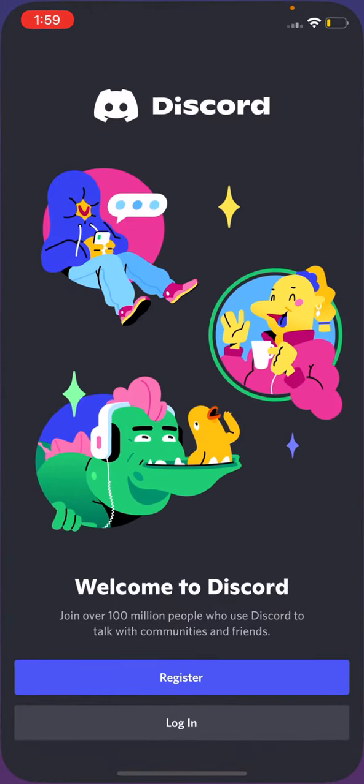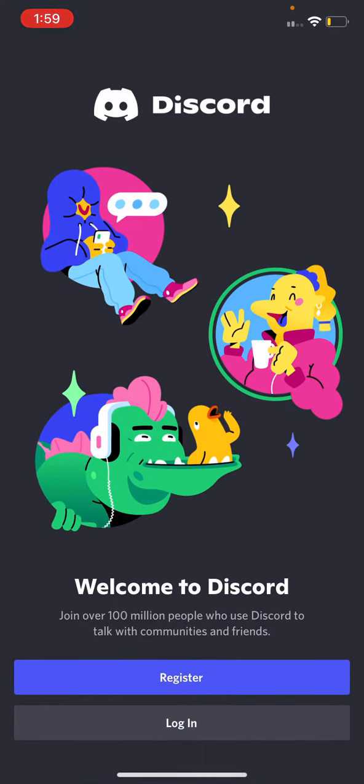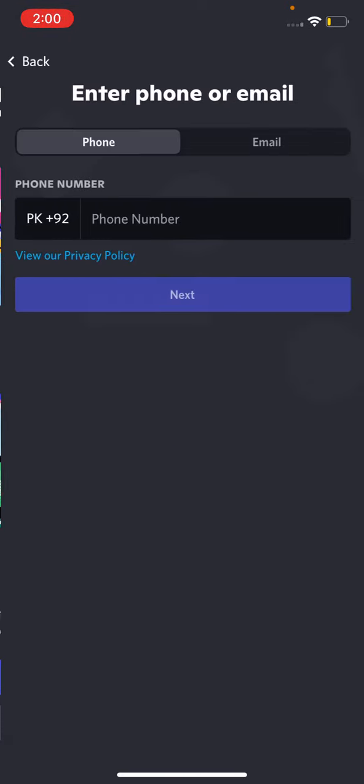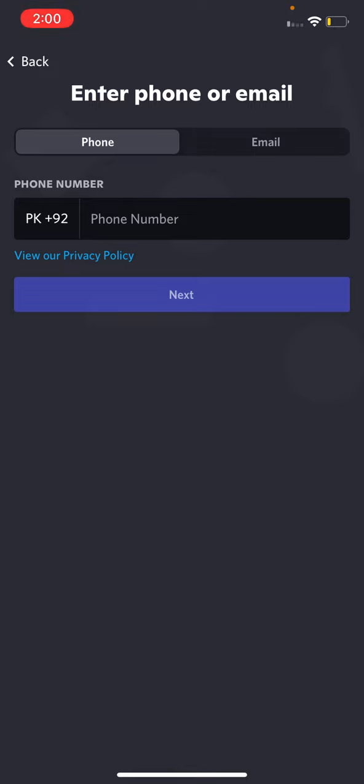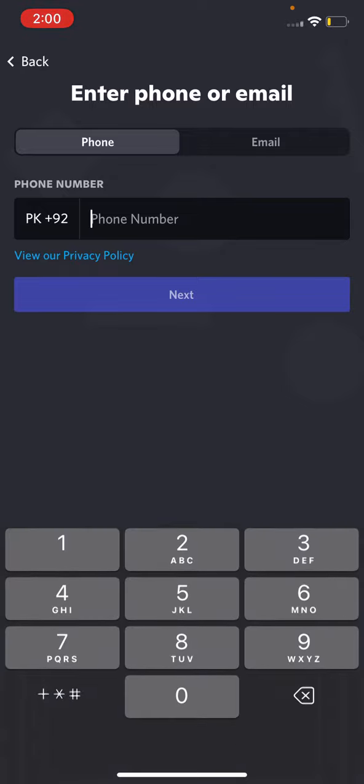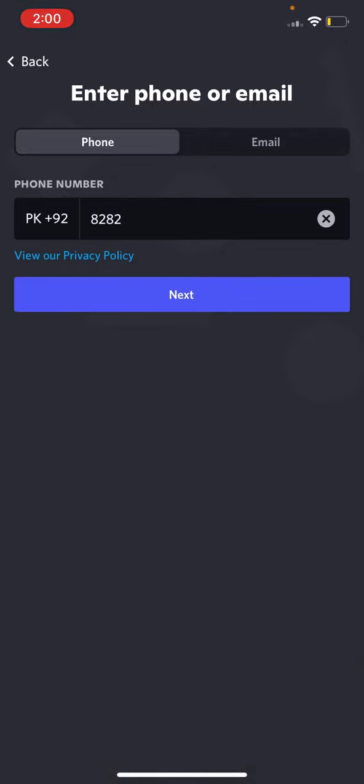Now I'm going to open my Discord, and this is what you probably see when you open Discord for the first time. When you press register, there are two options: you can either use your phone number or your email address. I'm not going to make a new account since I already have one, but I can guide you through the process. You're going to enter your phone number here, and once you enter it, you press next, and it's going to send you a verification code on your SIM.